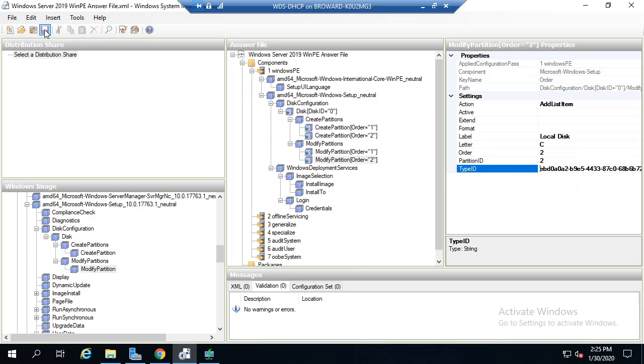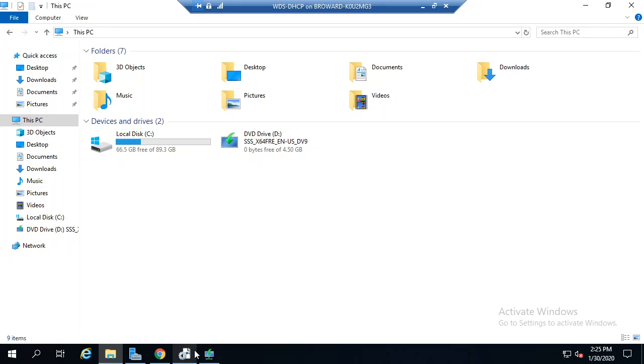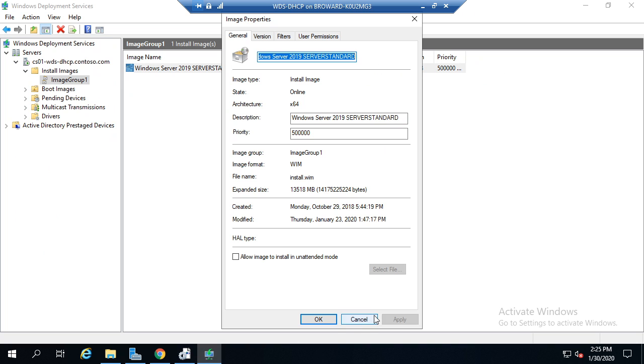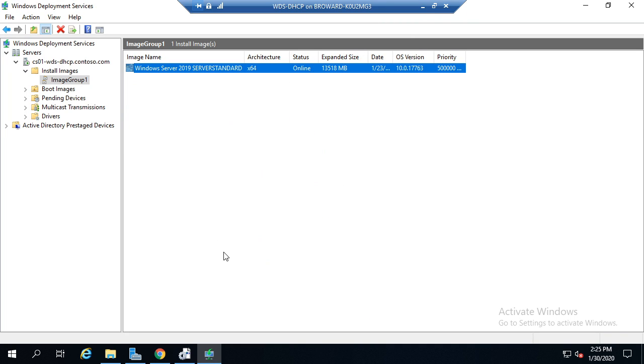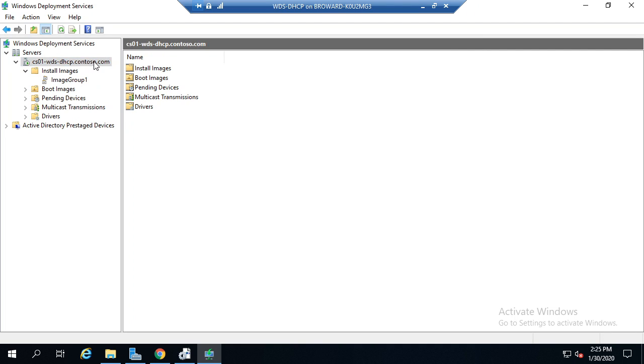So guys, we're going to do another test installation. We're going to make sure that we aren't prompted for anything up until the first reboot. So I'm going to minimize this. Go back to WDS. Then highlight the server.